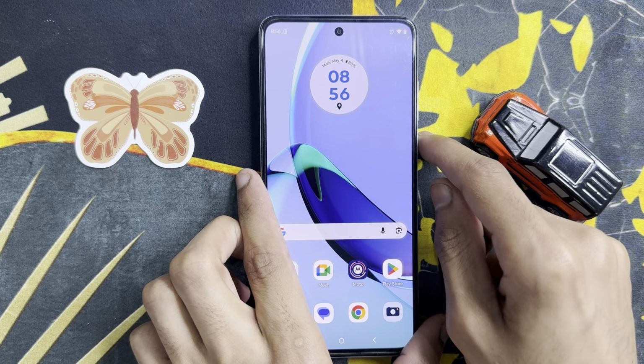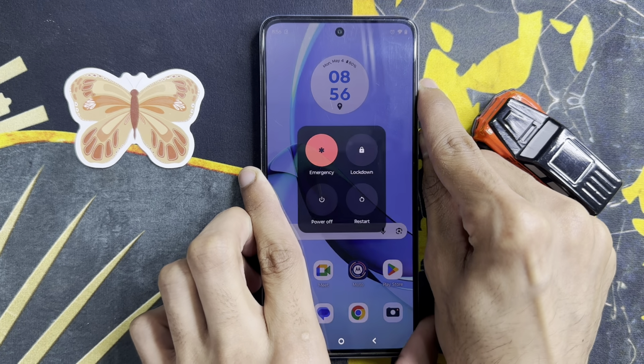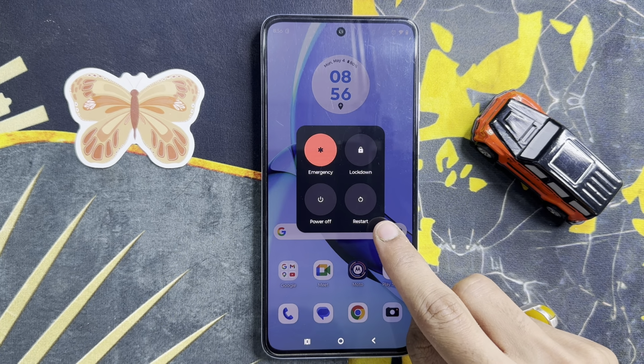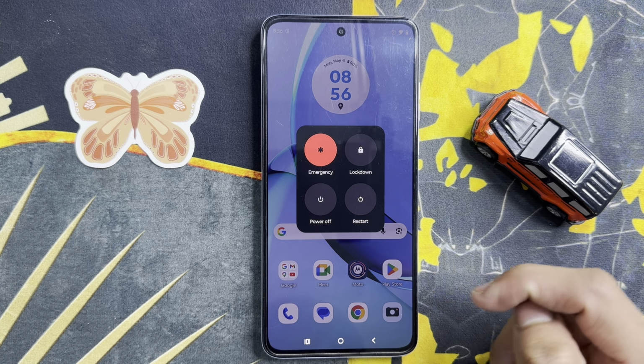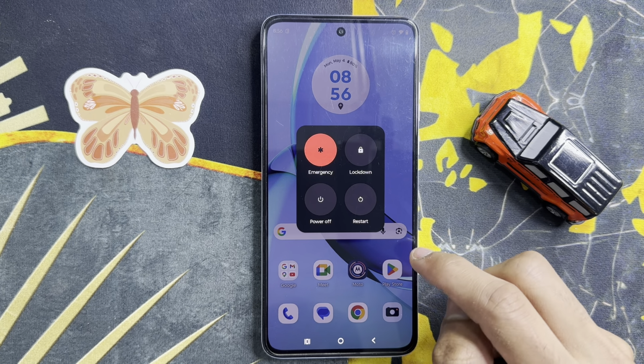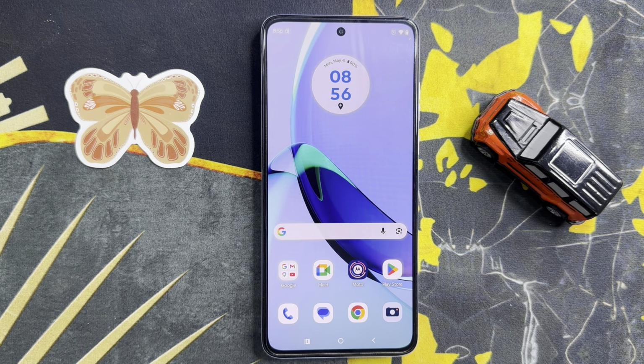Just click and hold the side power button and volume up button. Click on this restart icon. Again tap on this restart icon. You will see the phone restart. After restarting, enter the phone PIN. You will see your problem is solved.